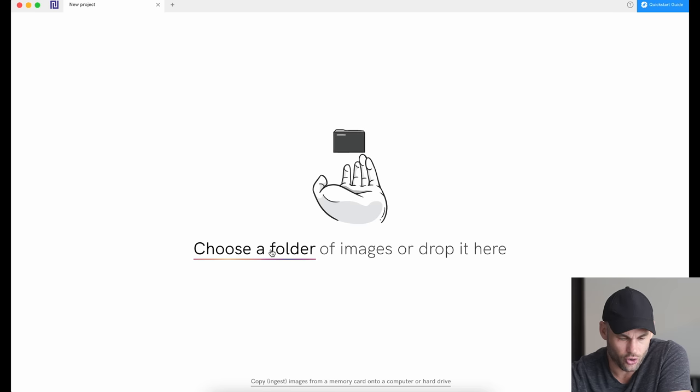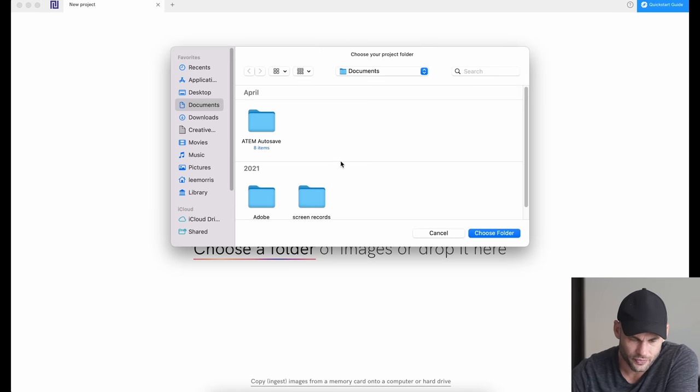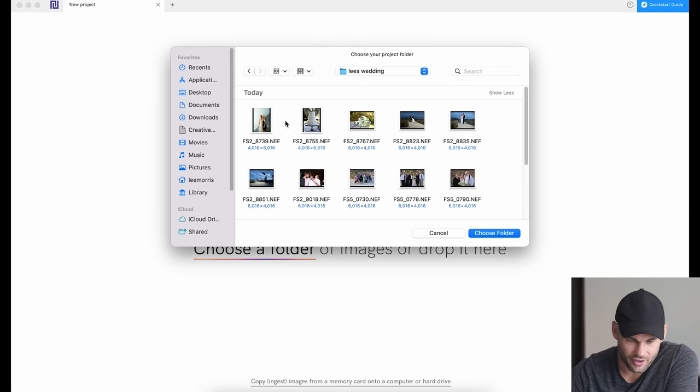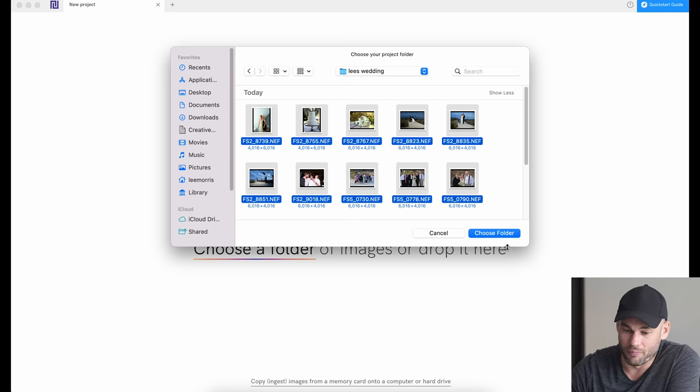If you're used to editing in Adobe Photoshop or Lightroom or Capture One, you can still do that. This is just going to help you with that very first pass of all of the images to figure out which ones you want to edit in the next step. So here I have Narrative Select open. I'm going to choose a folder. And on my desktop here, I have images from my wedding.